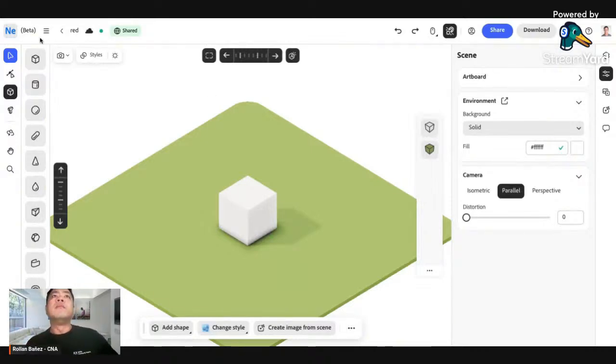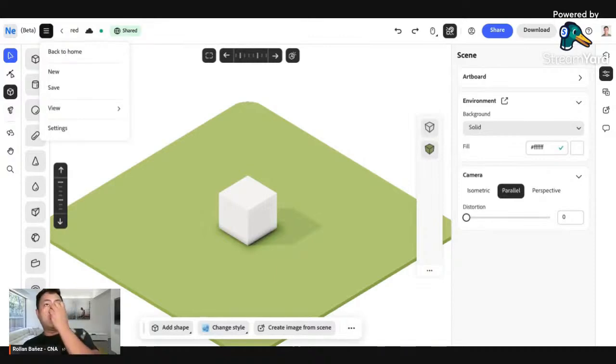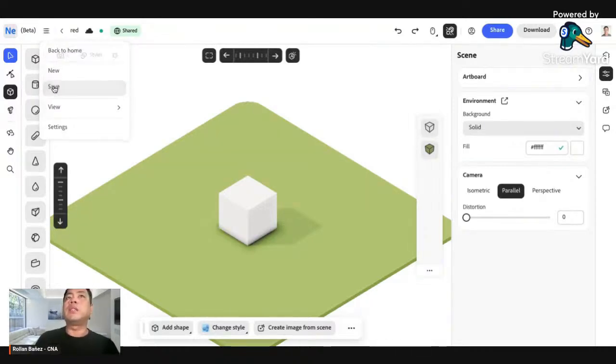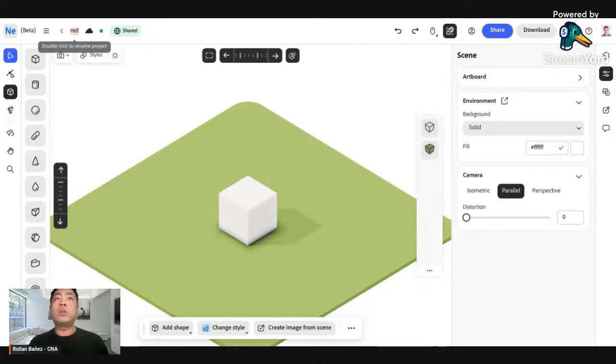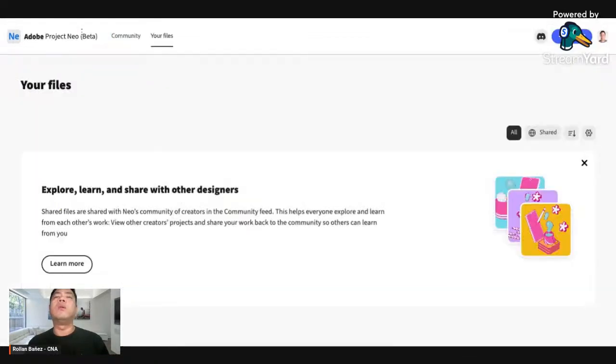One thing, you also have access to your menu system, which is back here on the top left position. You can go back at home. You can create a new one. You can save it. Let's click on save. This one, you can double click and rename the project. Let's say intro. I can easily save this, right? Let's go back here.